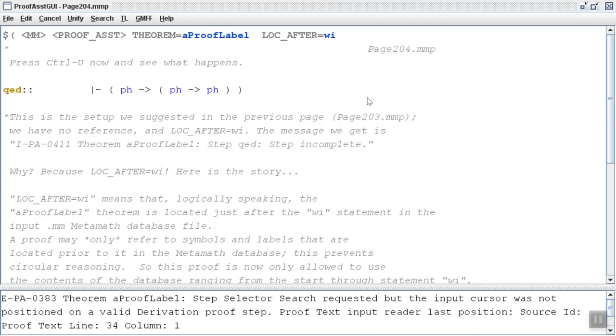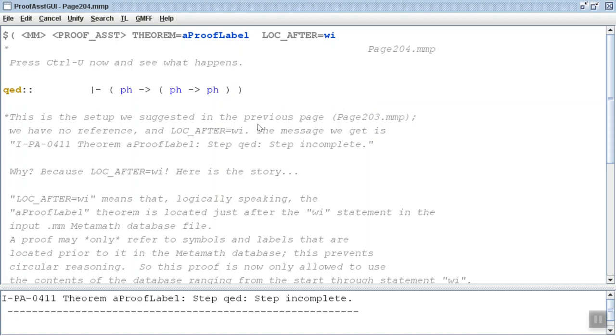All right, so here we are at page 204. Press Control U now and see what happens. This is the setup we suggested in the previous page, page 203. We have no reference and location after equals WI. The message we get is PA411 theorem A proof label step QED step incomplete. Why? Because location after equals WI.